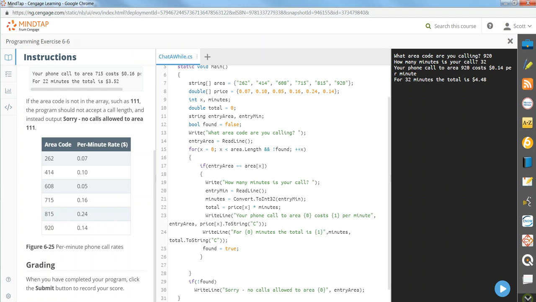I'll run it again and check for an invalid area. 561. Sorry, no calls allowed to area 561. It was easy as that. That was our was not found down in line 29 and 30.